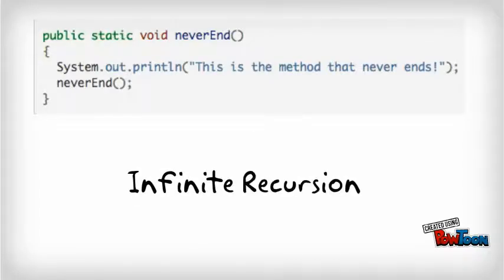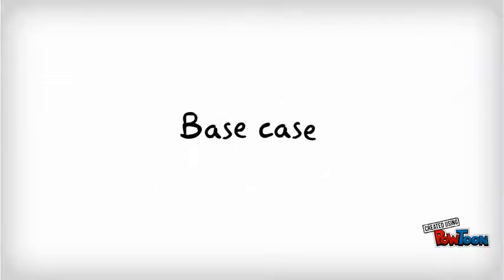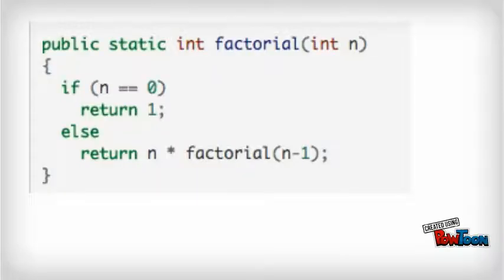Alright, let's look at the first example of a Java recursion. This public method neverEnd will print out "this is the method that never ends", and call itself, print out the message, call itself again, and so on. So this is called an infinite recursion, which is a recursion that never ends. So what we need is a base case, which is a thing that stops the recursive method from calling itself.